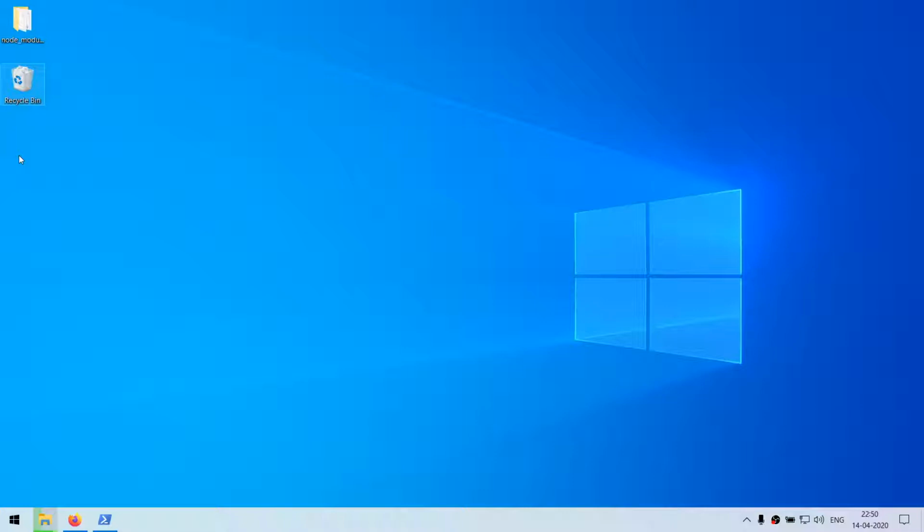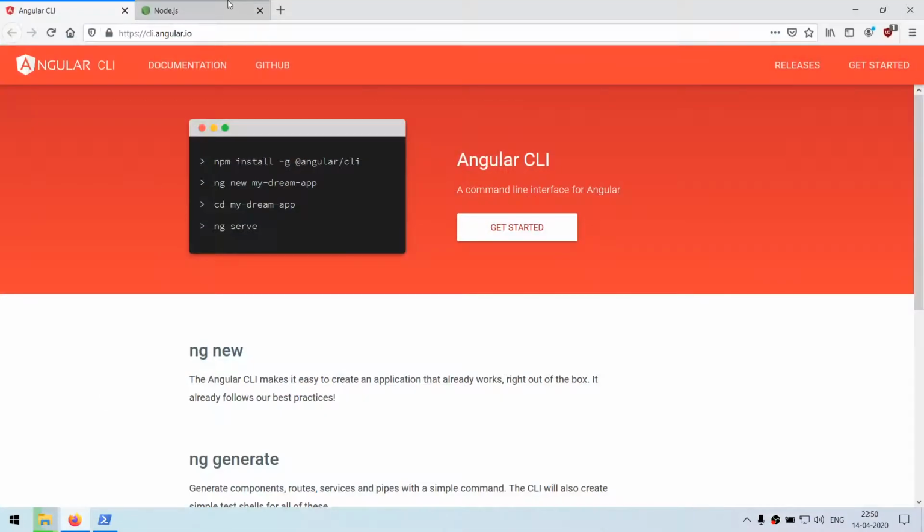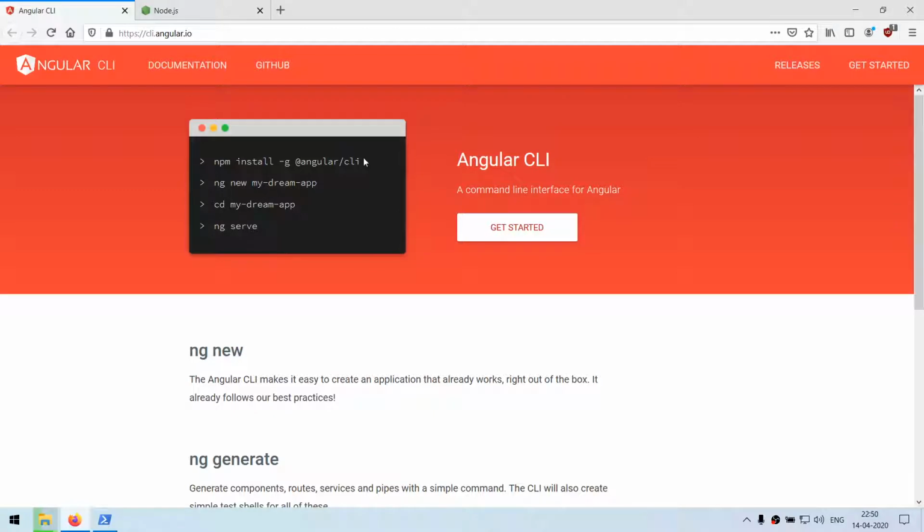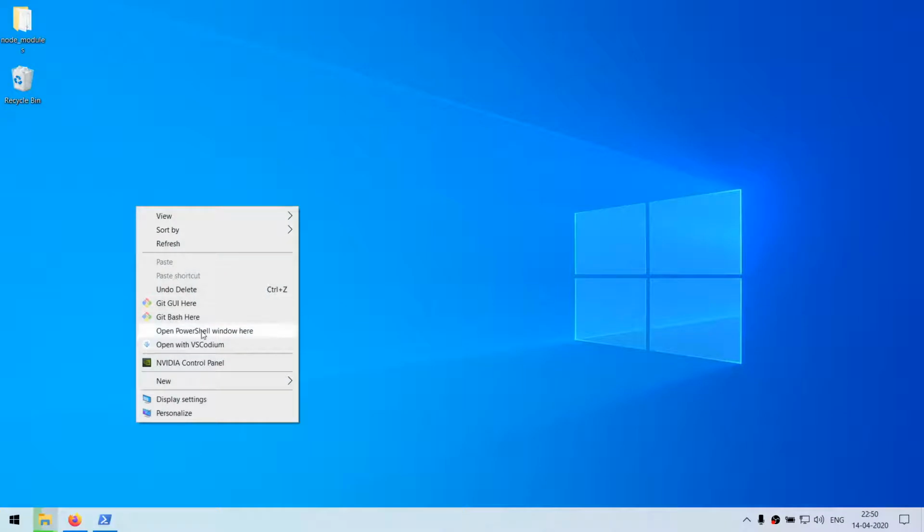In this video we will learn how to create an Angular project using the CLI. For getting started, we first need Node.js installed in our system. You can get it from here, and this is the Angular CLI. Once you have installed Node.js, you can use this command to install the CLI, and I have already installed that on my PC.